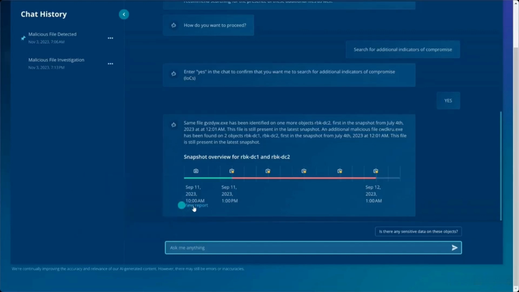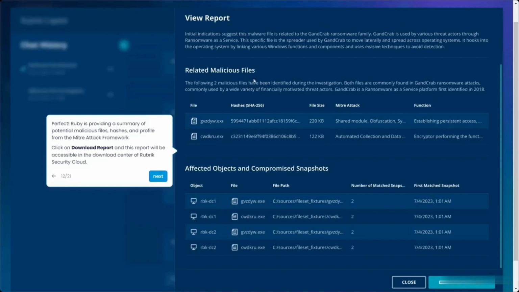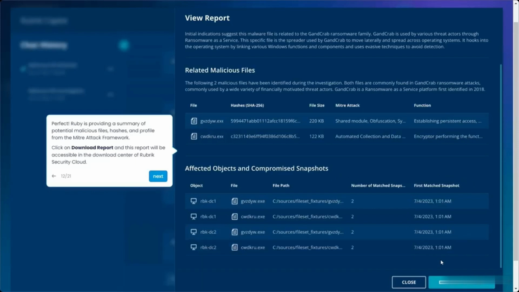Let's view the report. Excellent. Ruby has created this report and has identified 2 malicious files which are commonly found in GrandCrab ransomware attacks. It also did some research to identify the list of all affected objects that contain these malicious files and the compromised snapshots. It also provided us the date of the first matched snapshots for these objects to help us investigate further. Now let's download the report.